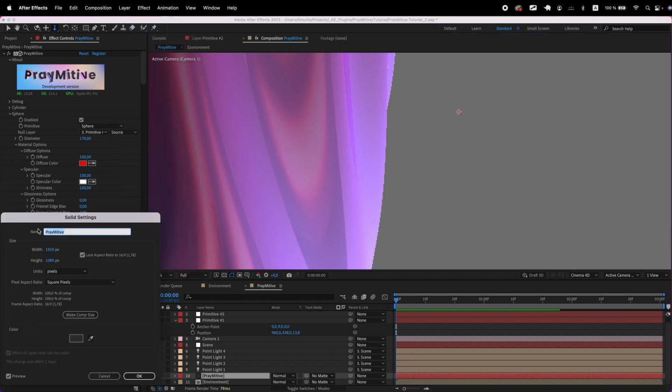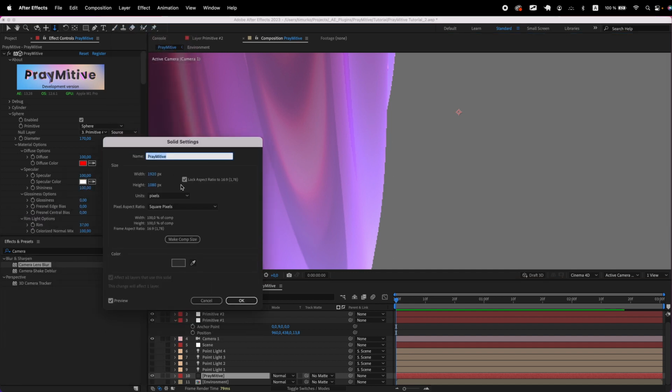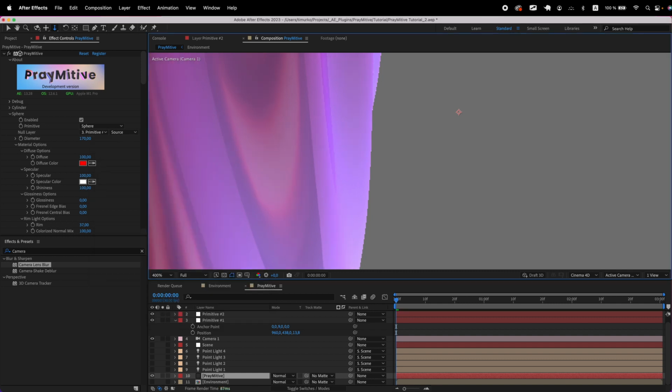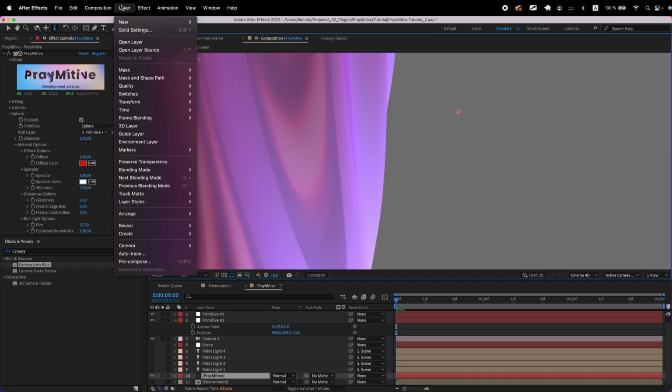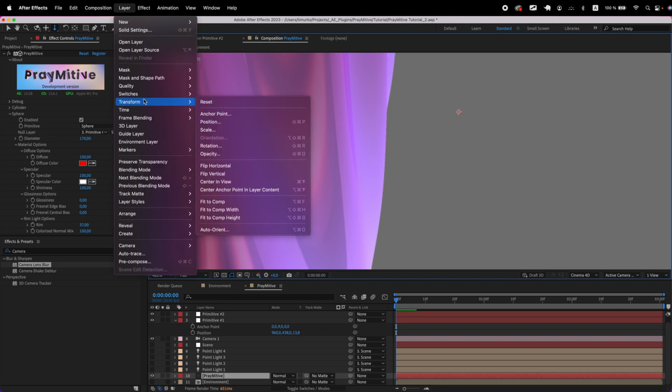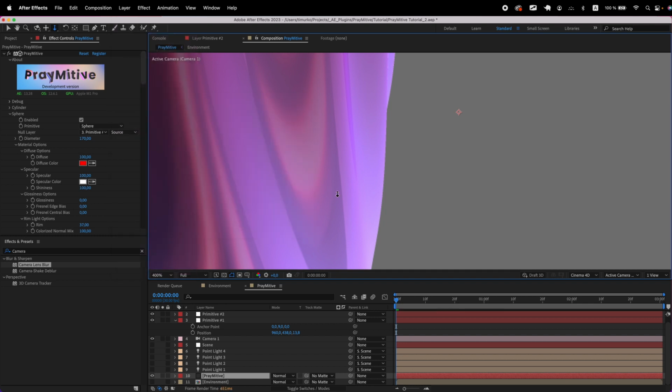Go to the solid settings, and here's a trick. With the lock aspect ratio enabled, multiply the size by 2 or 3 or even 2.5, something like this. For example, I will multiply by 3. Then I can press Command Alt F in my case, or in the layer transform, you can choose fit to comp. This is basically the same. And now we have a kind of anti-aliasing, and this works very well.